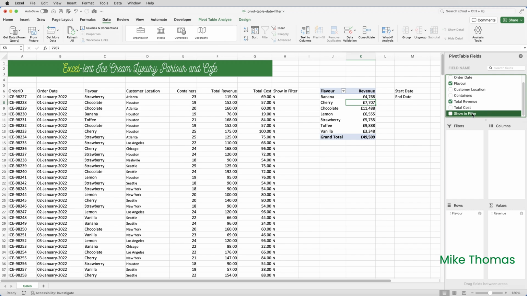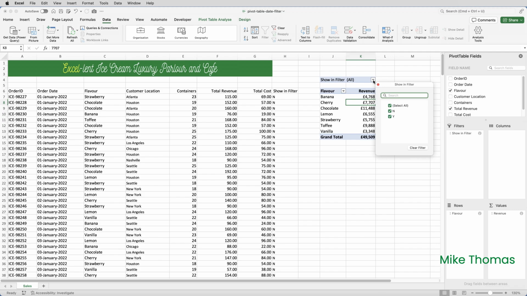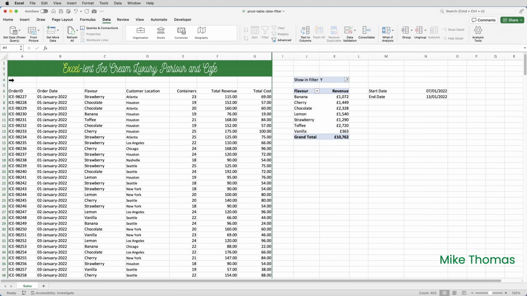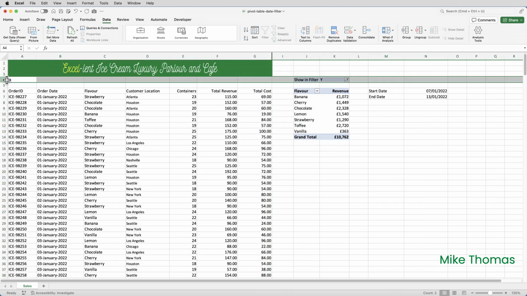Then I need to drag Show in Filter from the fields list into the Filters panel. Set the filter so that it shows the revenue per flavour, but only where we've got Y in the Show in Filter column. So I'll remove the tick from N and close that panel down. And then finally, I can hide column H. I don't actually need to see that. And I can also hide row 4, and that way we don't see the Show in Filter section of the pivot table.